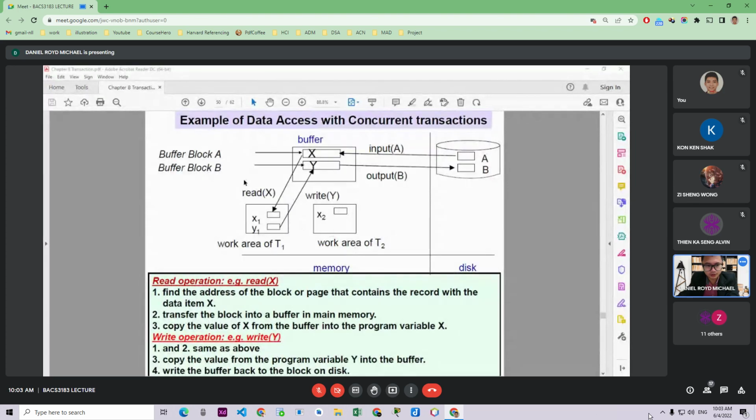Let's take a look at an example of data access with concurrent transactions. So these are the memory. You just have to know what is memory and what is disk. This is where we save everything, and memory will be the temporary one. So the read operation, read X: find the address of the block or page that contains the record with the data item X.